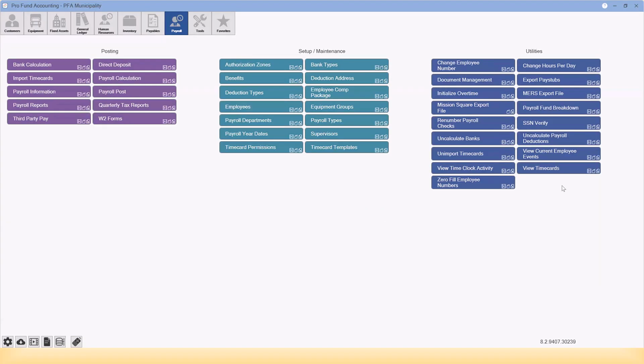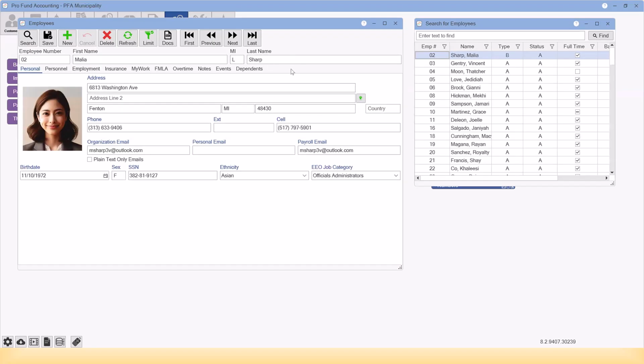I go into payroll, I go to employees. It works the same as the old. You have your employee, your organization email, your personal email, and then you also have a payroll email. The payroll email is the one that the export pay stubs uses when it sends out.